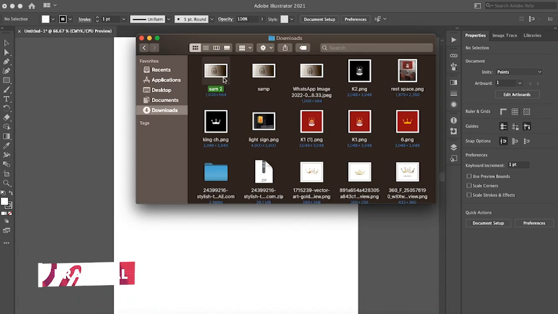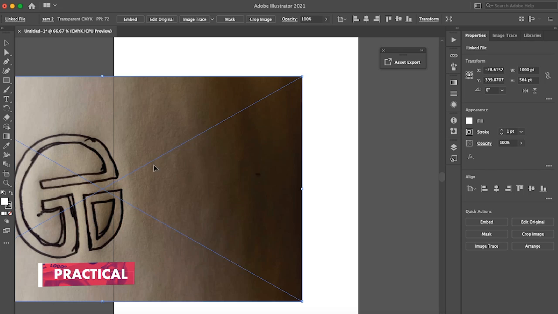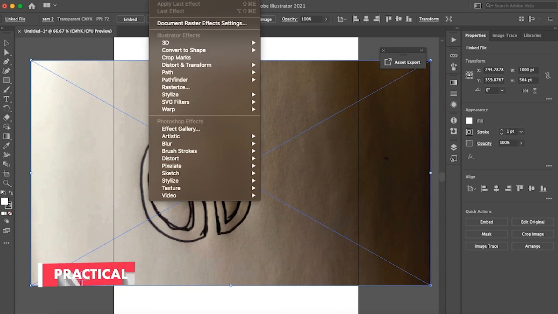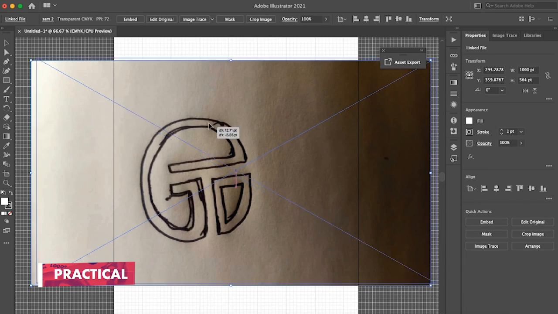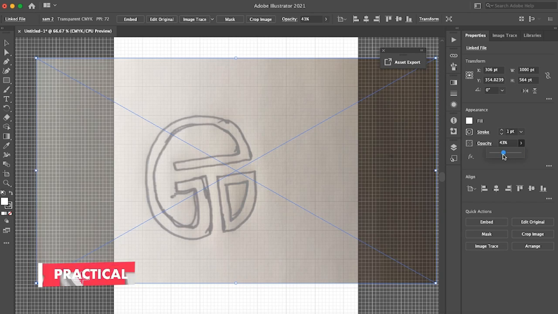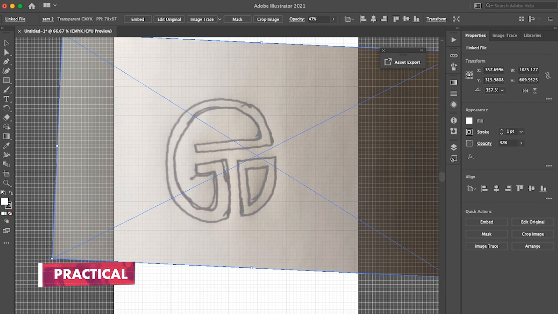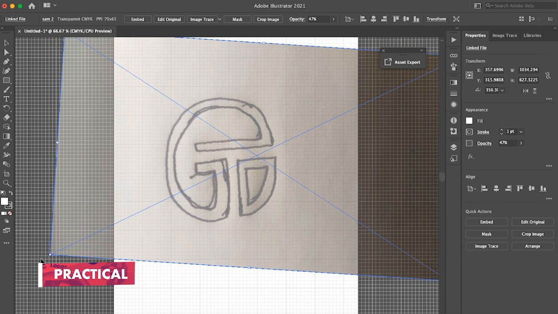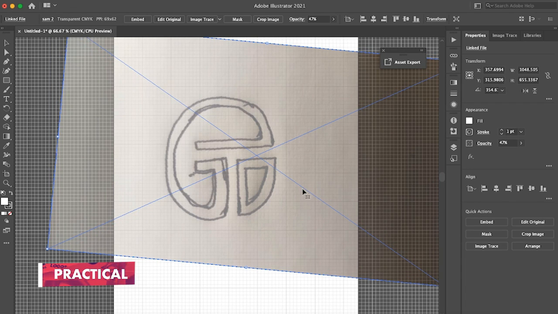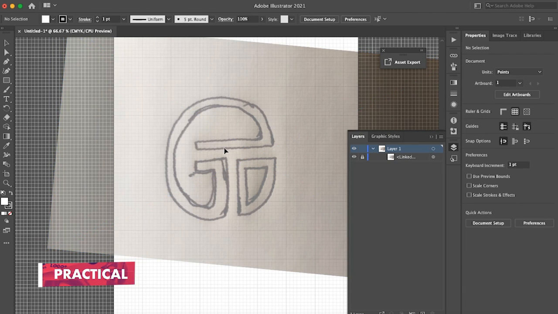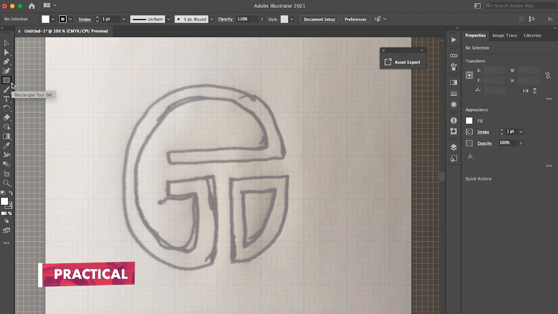So for this one, we are going to use our basic shapes to form what we have here. That's why you must make your logo simple, because there are many advantages of making your logo simple. So let's just insert our caption, all right? I'm going to make my grid visible. I'll make it a little bit transparent so I can trace it. So we'll rotate it a bit. Okay, I think this is okay. Then we just have to lock the layer so it does not move.